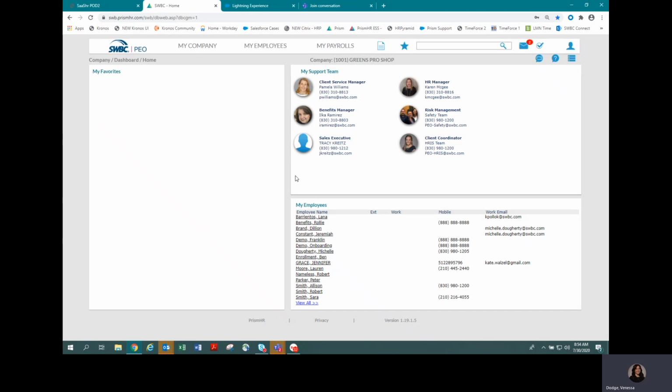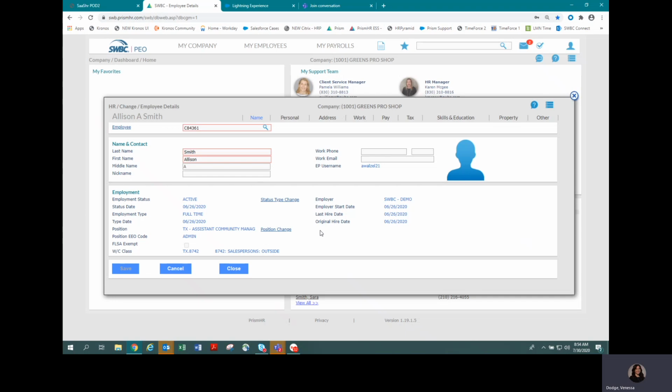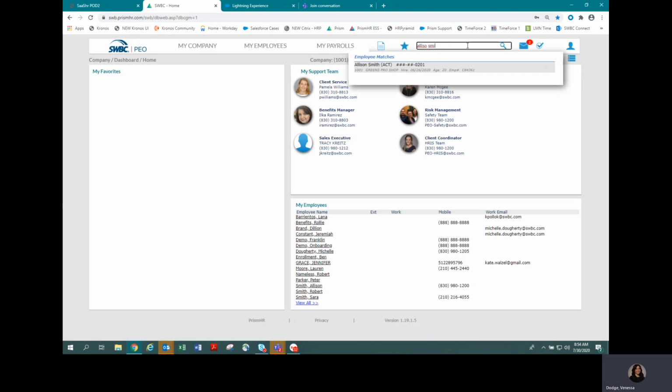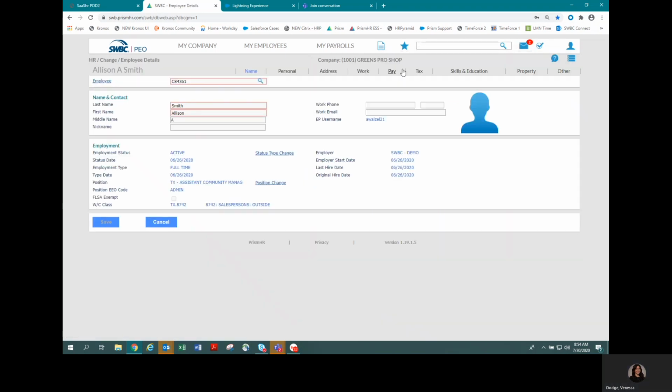So you need to get to the employee's record. There's a couple ways to do that. Under your list of my employees, you should see all your direct reports here. You can simply click on the employee's name and you will see the record appear, or you can always search your employee and a drop down should appear for their name as well. So I am now in Allison's record and I need to upload her termination documents.